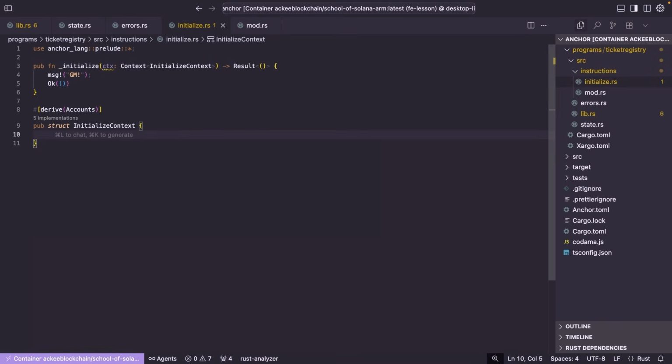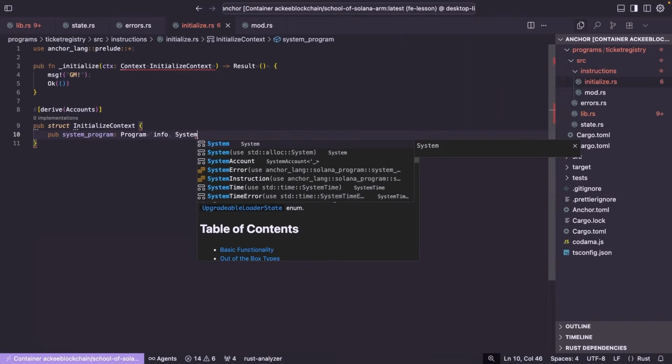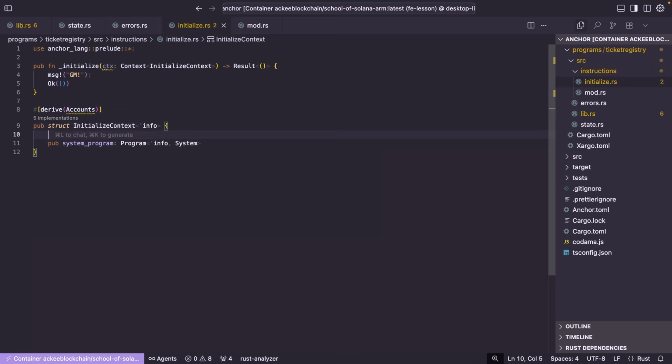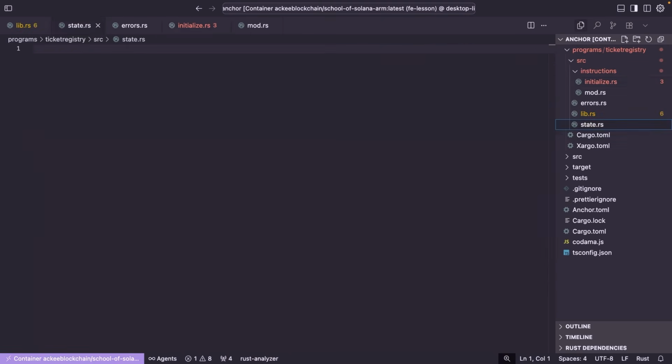First, we'll definitely need the system program because we'll be creating an account. We'll need an event account because we'll be creating an event with this instruction. But we do not have the event account created yet. So let's go do this.